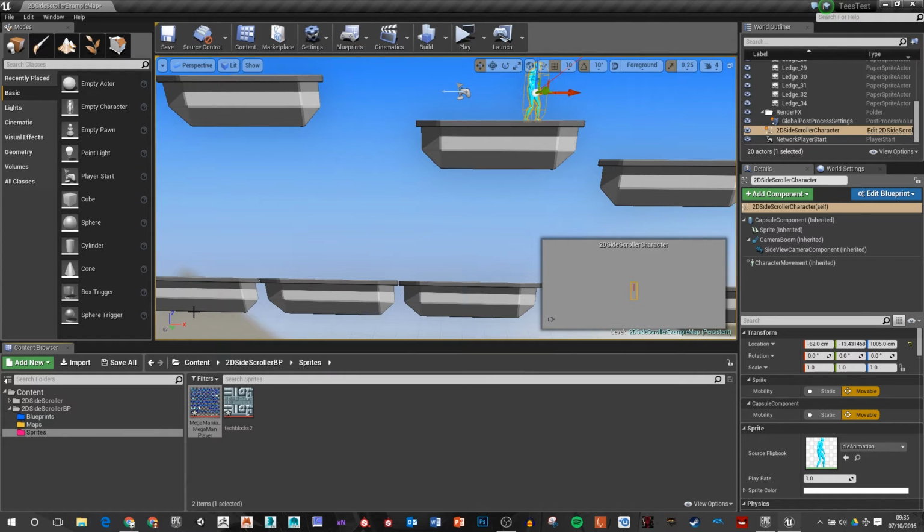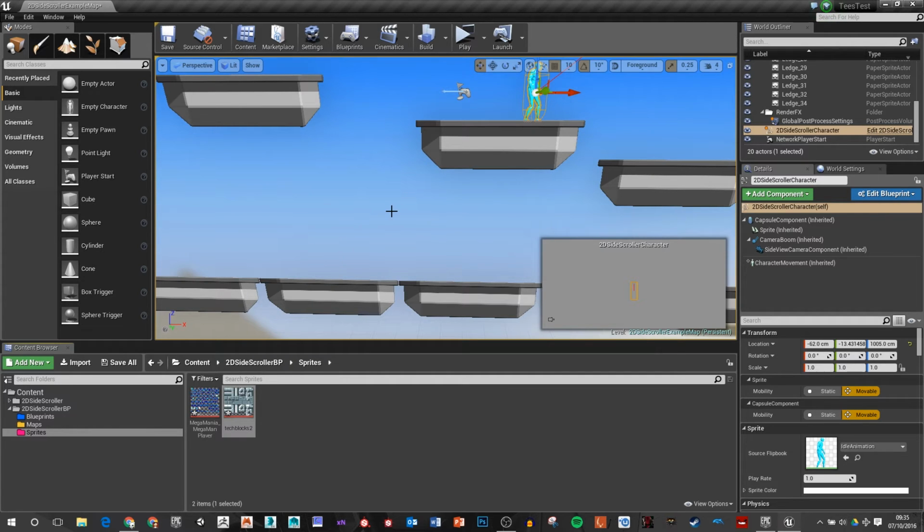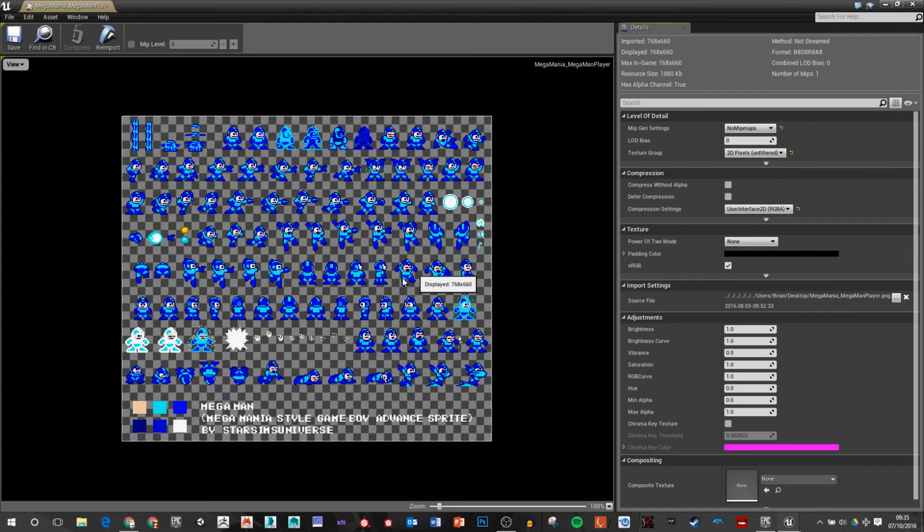So I'm going to do that with my other texture as well. So apply paper 2D texture settings. So these are actually textures, these aren't sprites yet. So what we want to do is extract these out. So I might actually make two folders for this because you can probably see we're going to have a lot of sprites for these, and it'll take these as individual sprites as well.